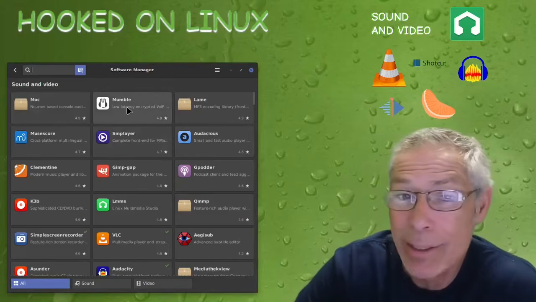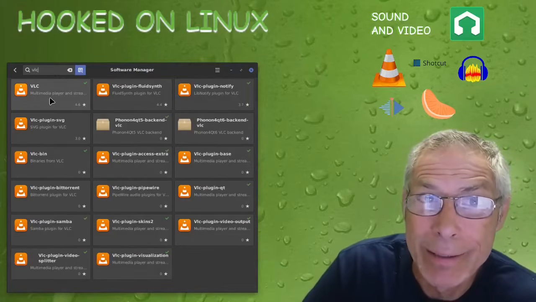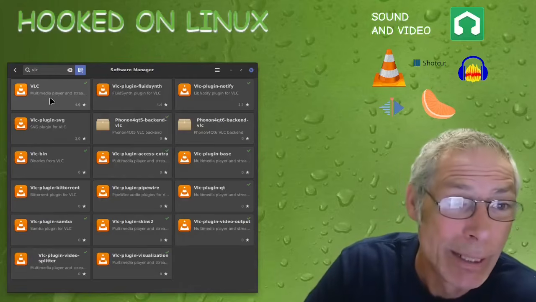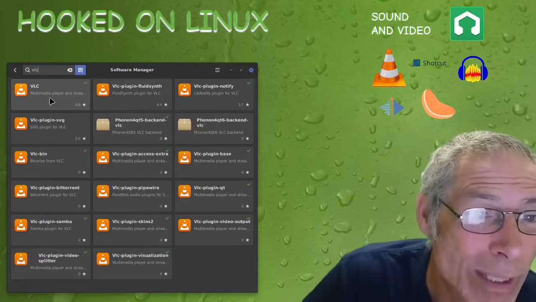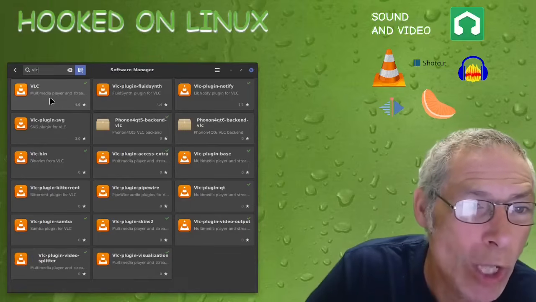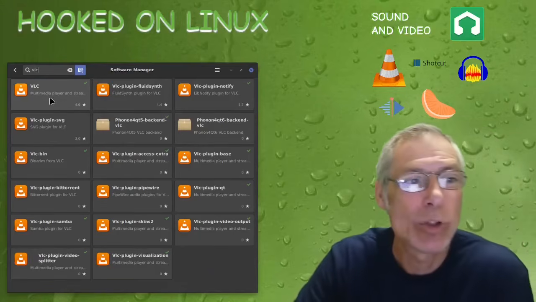VLC is there. VLC is like the premier video player out there. Apparently, you can even stream with VLC. Currently ranked as one of the most popular applications, known for its ability to play virtually all video and audio formats without requiring additional codecs.